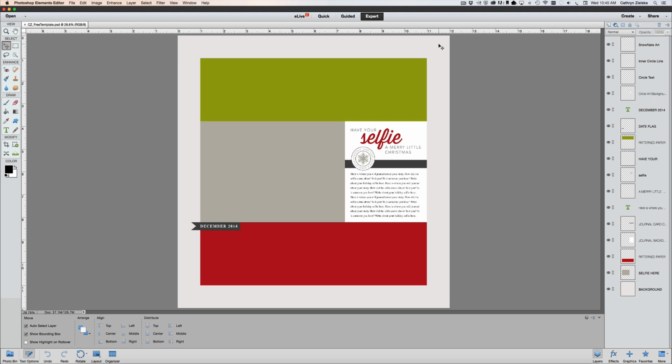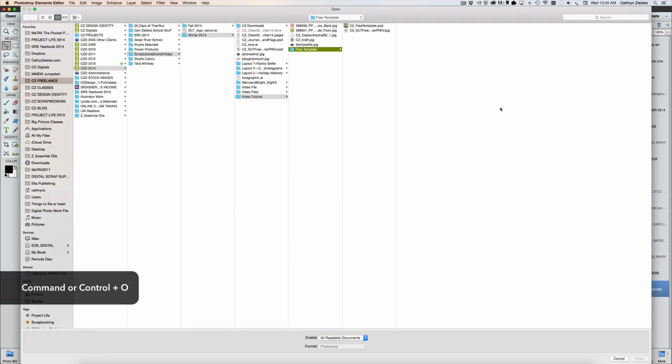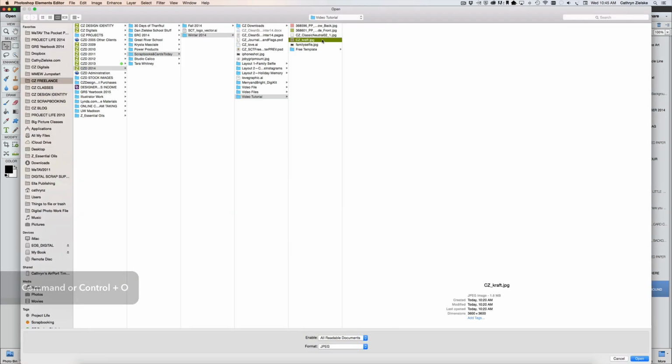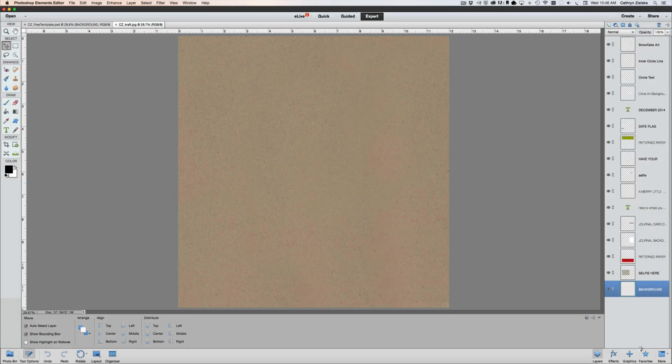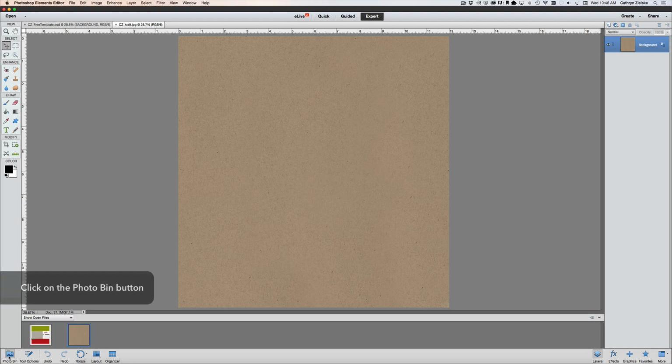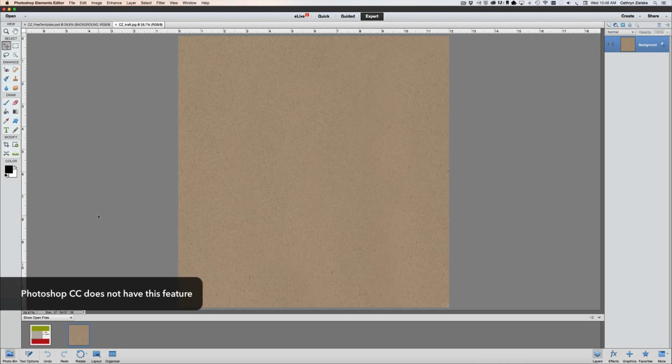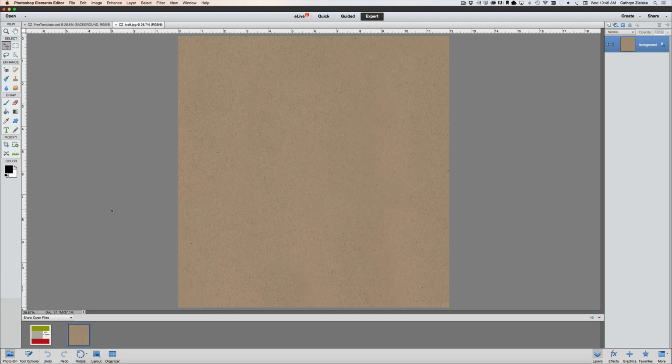So I start with the background layer. I'm going to click on it to select it, and I'm going to go Command or Control-O to open. And now, for sake of speed of this video, I've got my papers all set aside, but I've got a craft colored paper called CZ Craft. I'm going to click Open. And now I'm going to show you something. I'm going to click down here in the photo bin. Some people like to open all their photos first and have them down in the photo bin. Of course, full Photoshop does not have a photo bin, okay? So that's going to be a difference between the two programs.